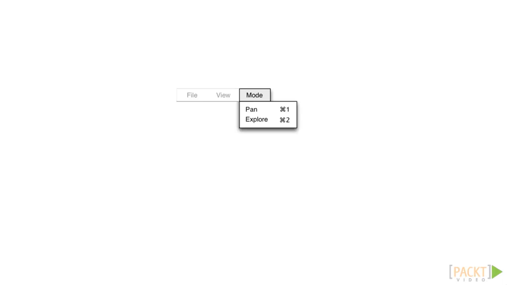The File menu is pretty basic, just a command to quit the application with its usual keyboard shortcut. The View menu will include keyboard shortcuts for the zoom in and zoom out commands, as well as options to show or hide the base map and the landmarks on the map canvas. Finally, the Mode menu will let the user quickly switch between our two modes using keyboard shortcuts.